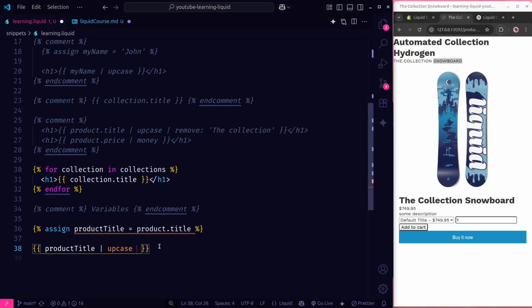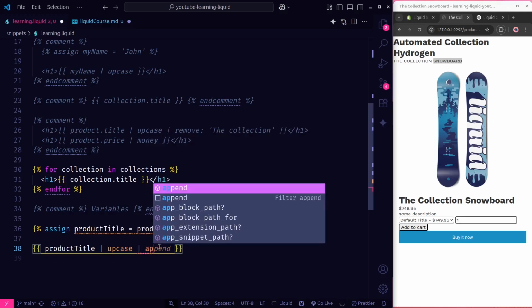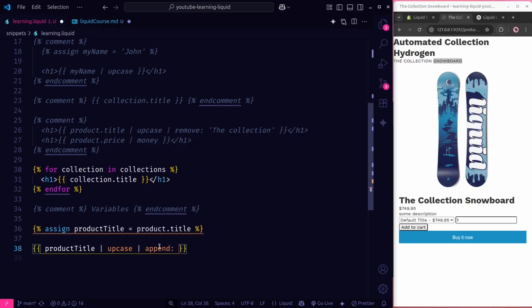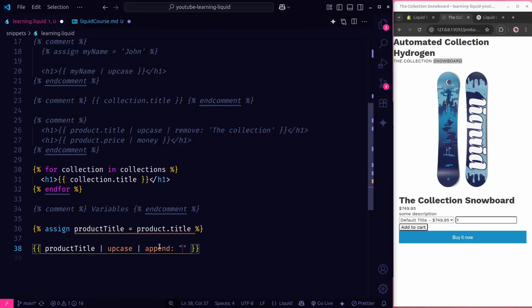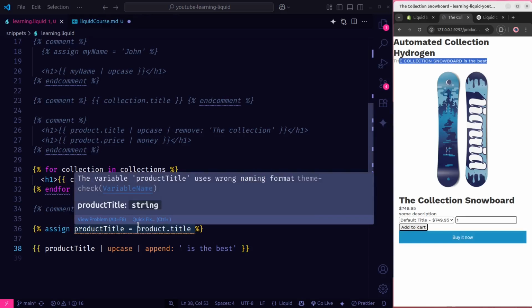We can chain another filter and add the append, add the colon, and then we can add the text here. So the append takes one argument, and we can say here the collection snowboard is the best. Is going to be normal case, and then we have it here. All right, and we can just add a space here, and it's going to be like okay, like this. All right, so this is how you create a variable using the assign tag.